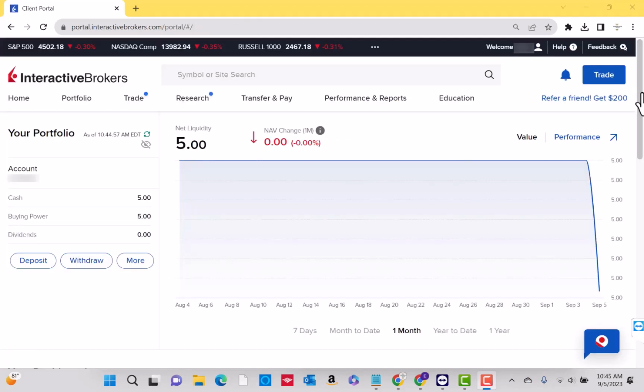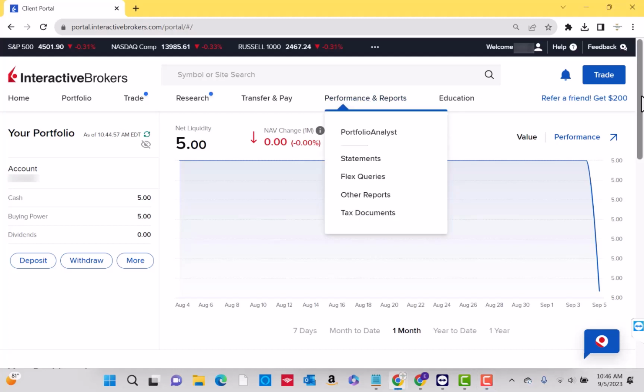Once logged in, you can see the options at the top of this page. Click on the Performance and Reports options. A drop-down menu will then appear. Next, click on the Statements option.